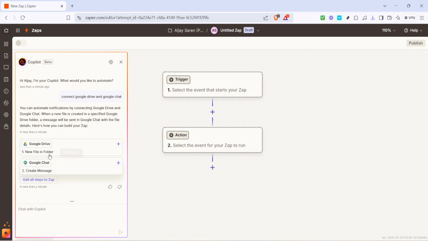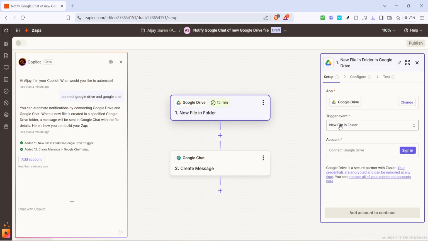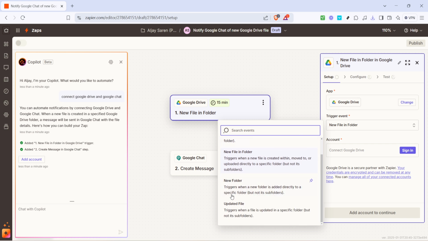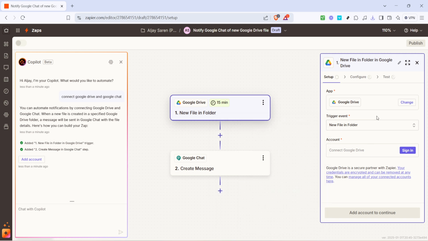Following this, you'll need to define a trigger event. A trigger event is something that sets your Zap in motion. It might be something like a new file uploaded to a specific Google Drive folder that you wish to be notified about in Google Chat. Remember, the beauty of triggers is that they activate automation precisely when you need it, saving you effort and ensuring you don't miss anything important.